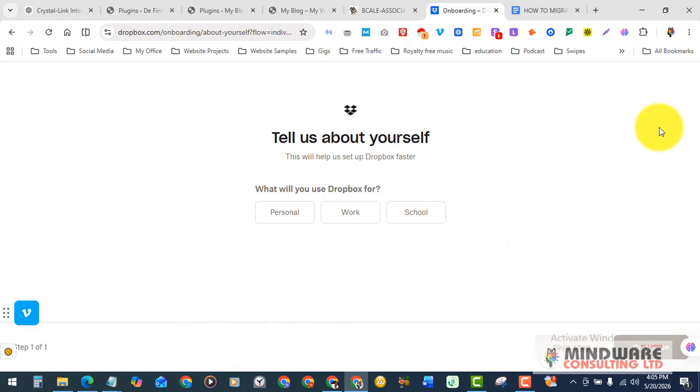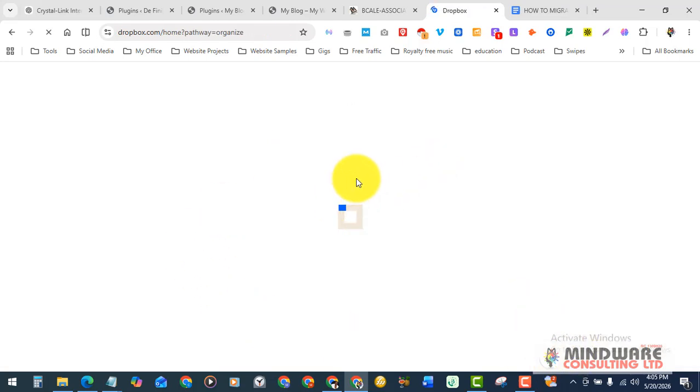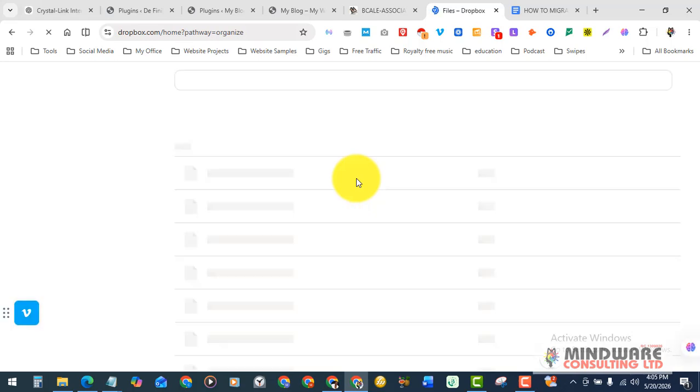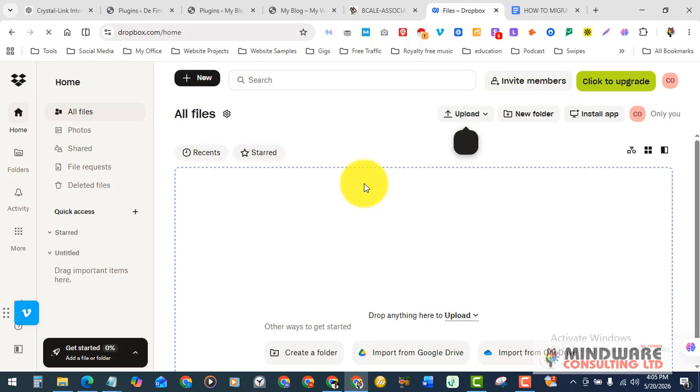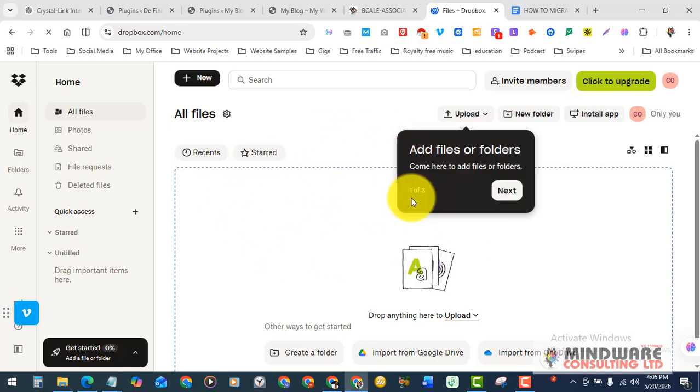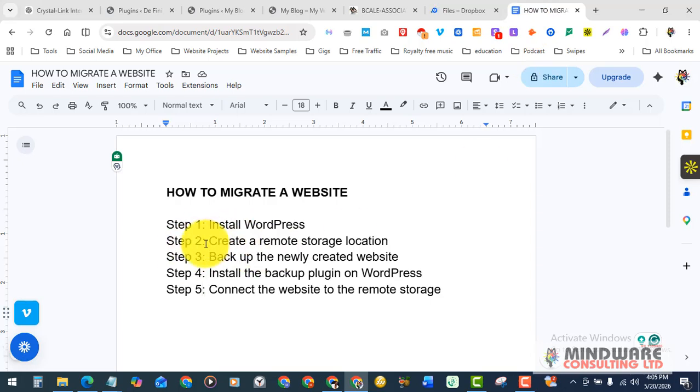All right, so it says tell us about yourself. What do you want to use Dropbox for? Just put this, and then I can come here, skip step. You can follow through if you want, but I don't have that time, so I'm going to skip this step. Give me my account. Boom, boom, boom. So it has created the storage account for us, as you can see right here. It says add files or folder. So we have our storage account, our storage location. So step 2 is done and dusted: create a remote storage location. Okay, so we move on to step 3.